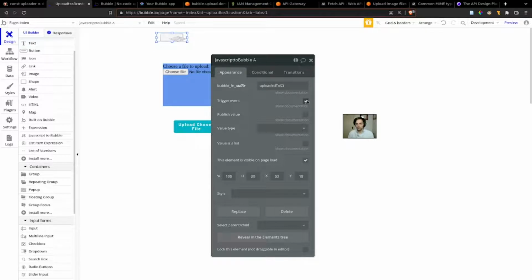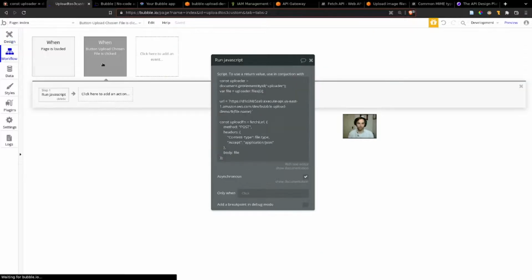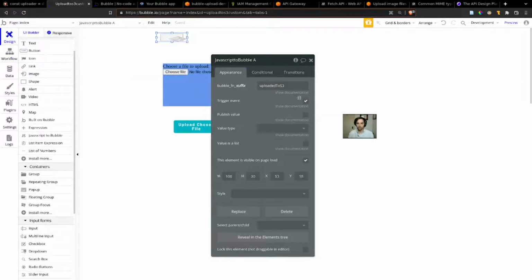We want to trigger an event because once we've finished uploading our file, we want to actually notify the user. So we're going to call this function, and we're going to trigger an event that we're going to be able to use to trigger an alert. We want to publish a value, which is how we get this value out. And the value type will be text. It'll be the name of the file. And then we can leave the other ones alone.